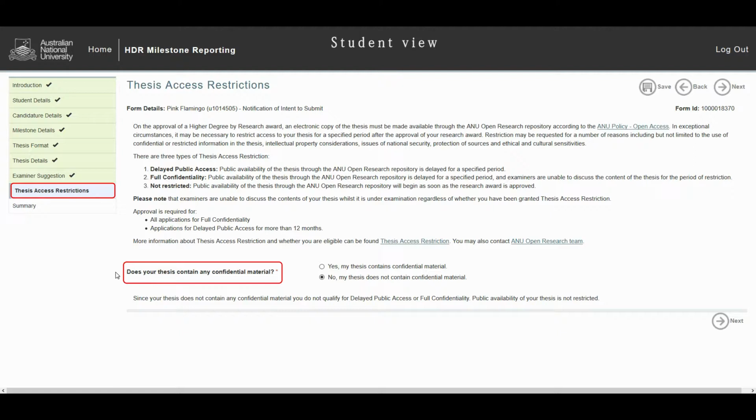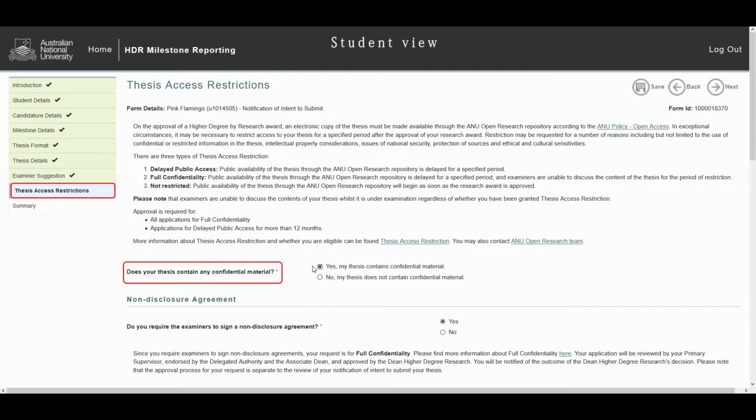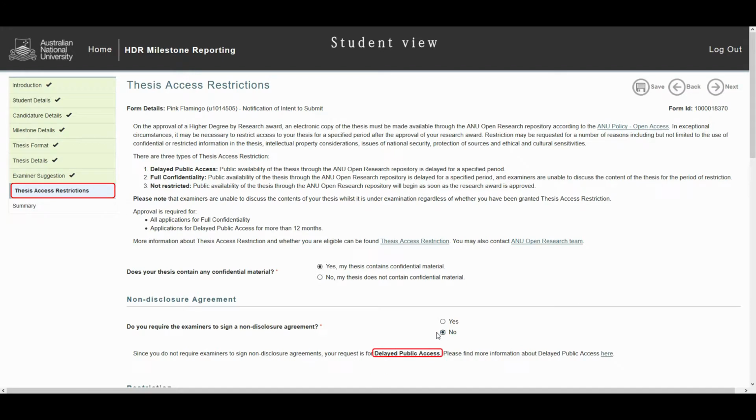First, indicate whether the thesis contains any confidential material or restricted information, and indicate whether examiners will need to sign a non-disclosure agreement. If a non-disclosure agreement is required, then an application for full confidentiality will be processed. If there is no requirement for a non-disclosure agreement, then the application will request delayed public access of the thesis material. Where no restrictions are required, the thesis will be classified as open access.